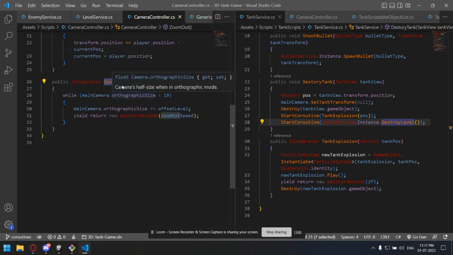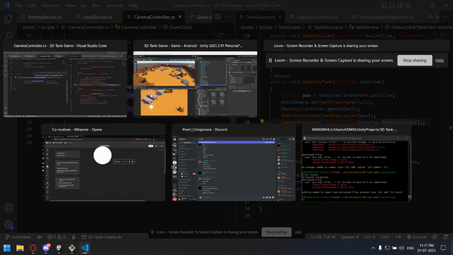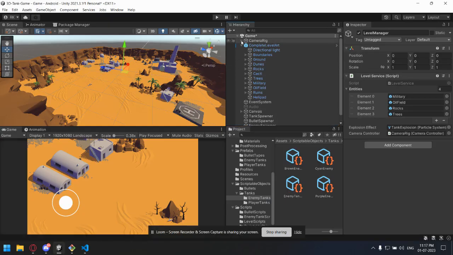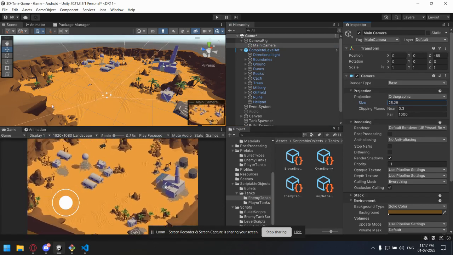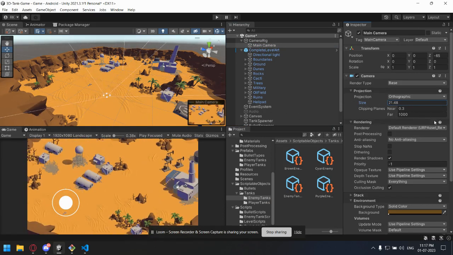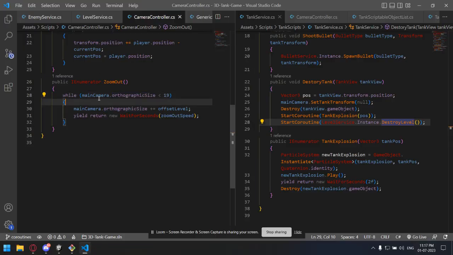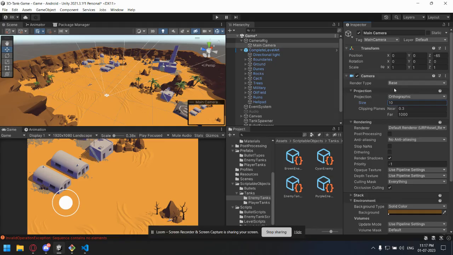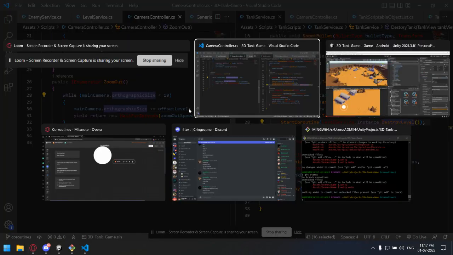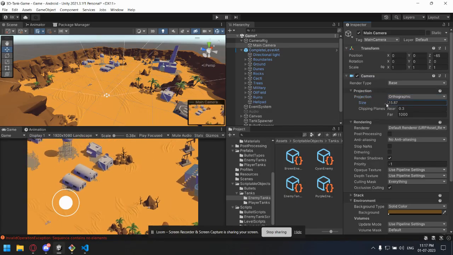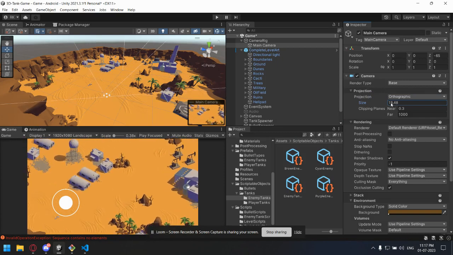Main camera orthographic size. I'll show you what this is. If we go to the main camera, we'll be able to see this size value. I figured out that increasing the size made it look like it was zooming out. So I just get that reference, main camera.orthographicSize, because it's orthographic. And basically this goes until the float is 19. 19 was when everything was in the frame.